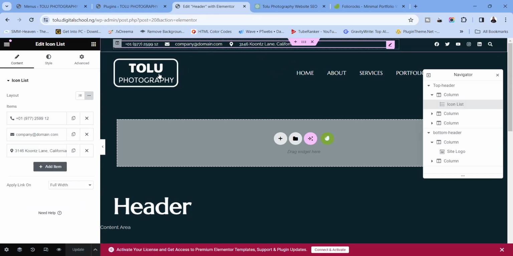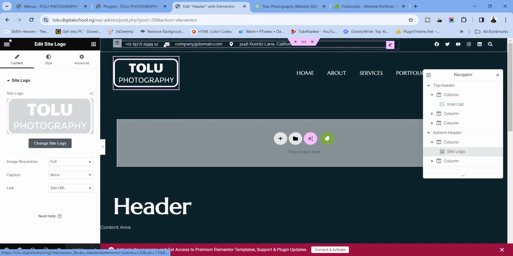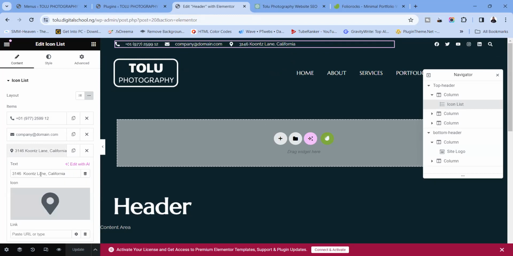So now whatever it is you are saying here, this is where we change it, all right? Remember when I was editing logo, this was where I changed it, right? So now if I want to change any of this, all right, this is where I change it. For example, address, I want to change the address to 425 Lagos Island, Lagos, Nigeria. Okay, so you can see that whatever it is I typed here is showing here.